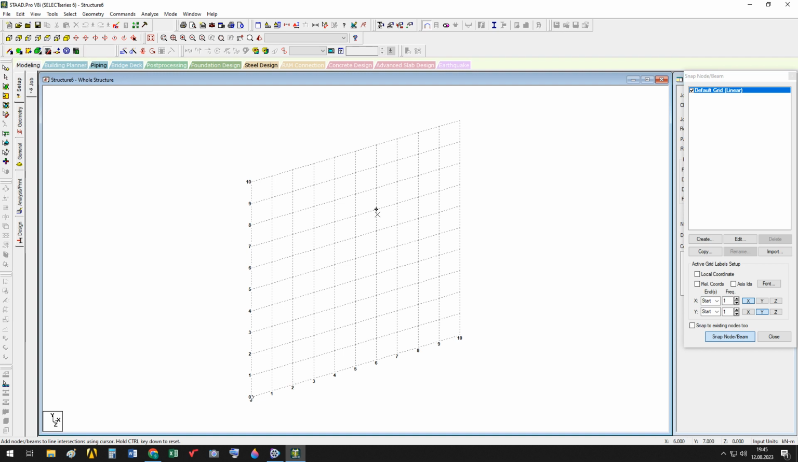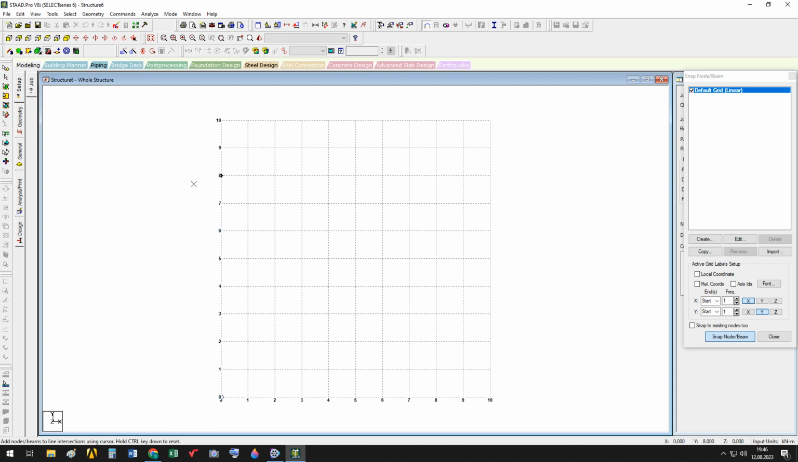Now its view is isometric. I will draw a two-dimensional frame. That's why I want to see it from the front, from plus z to the origin. Then I click here, and I see that. Now I will not explain what this tool is. I will just create my model easily, then I will explain it. I think this is easier to understand.